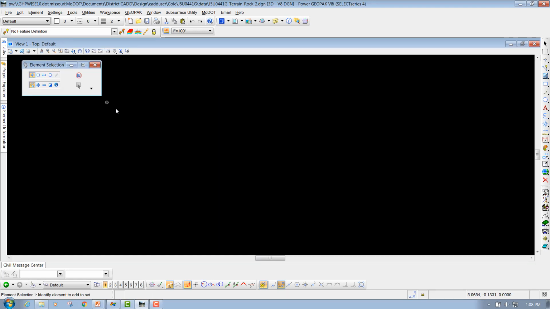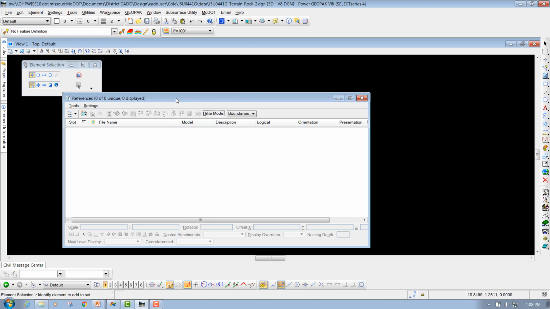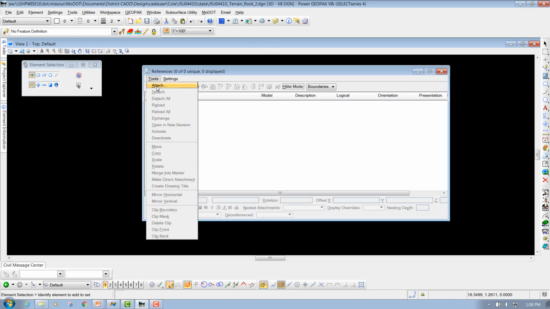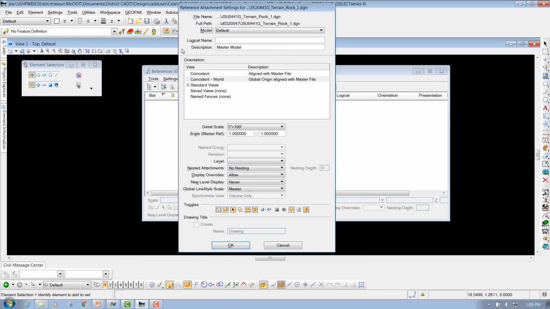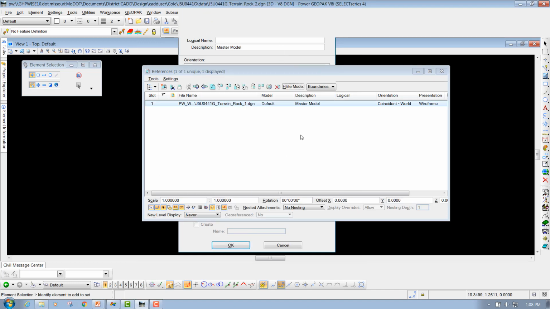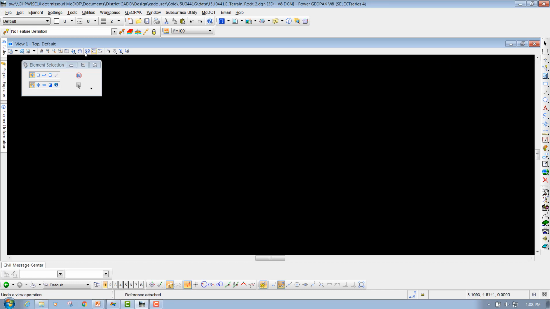In this blank file, what we're going to do is reference in our terrain rock 1 file. So we'll go to our reference dialog, select Tools, the Attach option, and go down to our folder, making sure you're in your data folder. We'll go to that terrain rock 1, add it to the group, and then hit OK. We'll also say OK to the defaults that came up in the next dialog. Close out of our reference dialog and do a fit view. And here are the surfaces that we created, but they're referenced in. So that's step 66, and that brings us to step number 67.